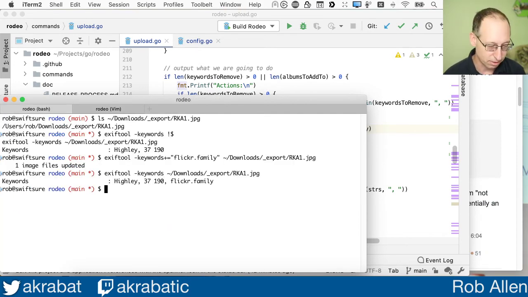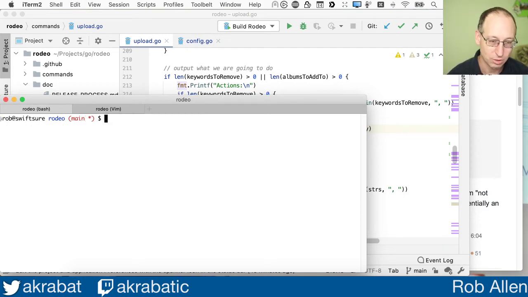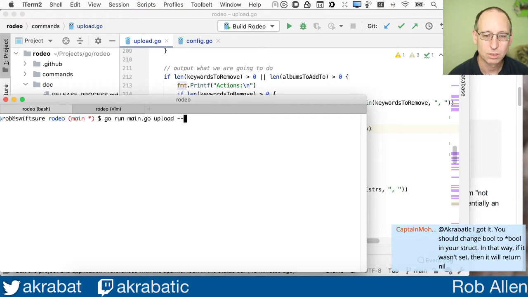Go back here. Right, so now to run my Go application, it's go run main.go --version, just to check it compiles. It's compiling up my Go code, and then it'll run it for me. There we go, 0.1.1. Not very far forward, this one. And the actual one we want to use is upload. Go my upload. Oh, it looks like I don't have it in my history, which is weird. Oh, maybe I have that here, yeah, upload --dry-run --downloads_export_RKA1, something like that.